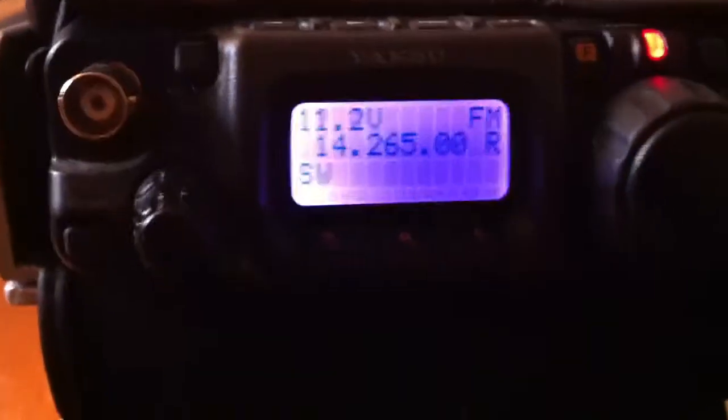So there you go. And that's just operating on a counterpoise there, and just literally a random length wire. You can see the red wire spanning all the way up to the door frame. So just a random length tuned to 1-to-1 with my homemade tuner.